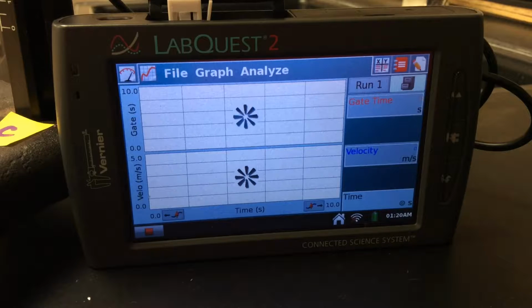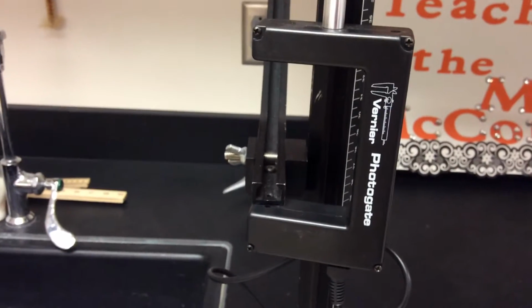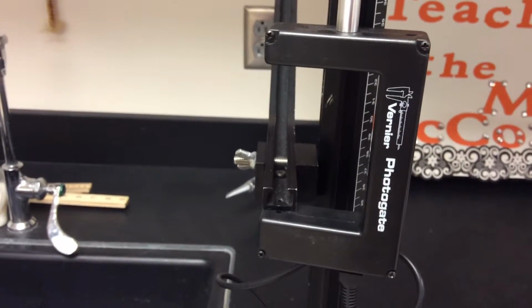I'm going to hold the marble at the top and roll it again. It doesn't even need to hit the floor this time. All I need it to do is pass through the photo gate. I'll show you that. This right here is called a photo gate, and it measures the velocity of the marble as it passes through.